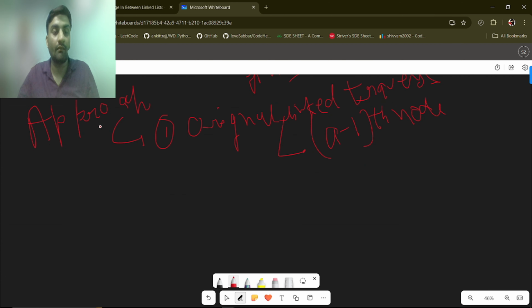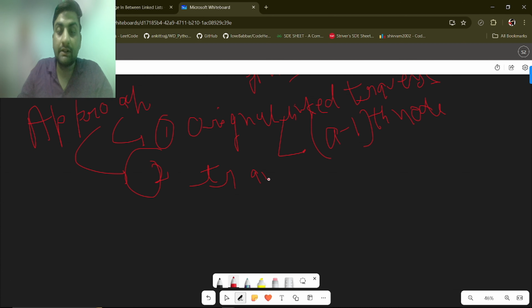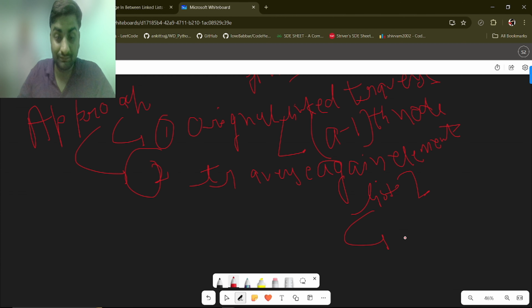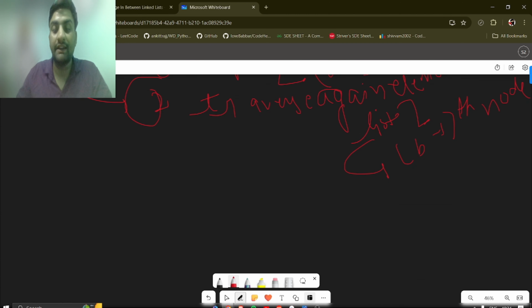Second, we traverse list 2 again, and after that we define the (b plus 1)th node, and then we remove the segment right after it.